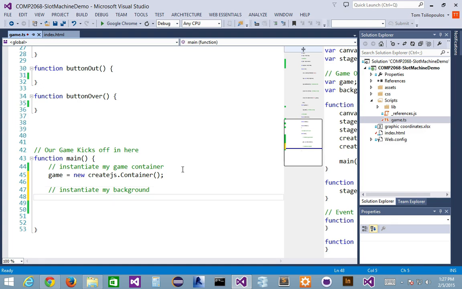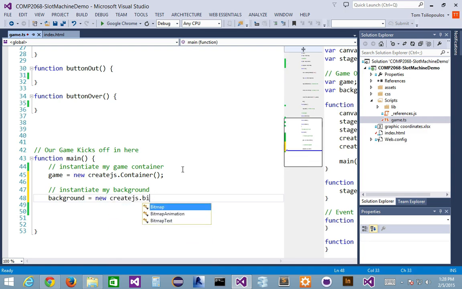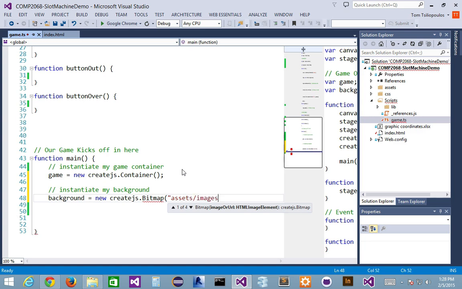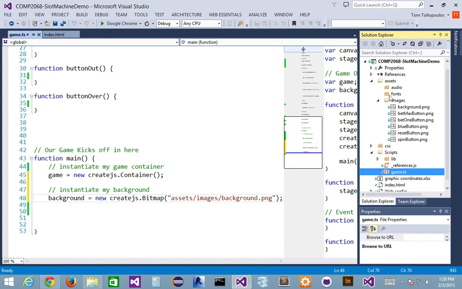So I'm going to say background is equal to new createjs.Bitmap. That's the first thing I'm going to do. And inside this bitmap object, I'm going to define where I'm getting it. Now I know it's inside my assets/images/background.png file, because that's where I put it. If you notice, I look at my assets, and it's under assets, images, background.png. That's where it is. And I can hover over here with Visual Studio, and it'll give me a preview of what the background would look like. Okay, cool. But I haven't added it onto the stage.